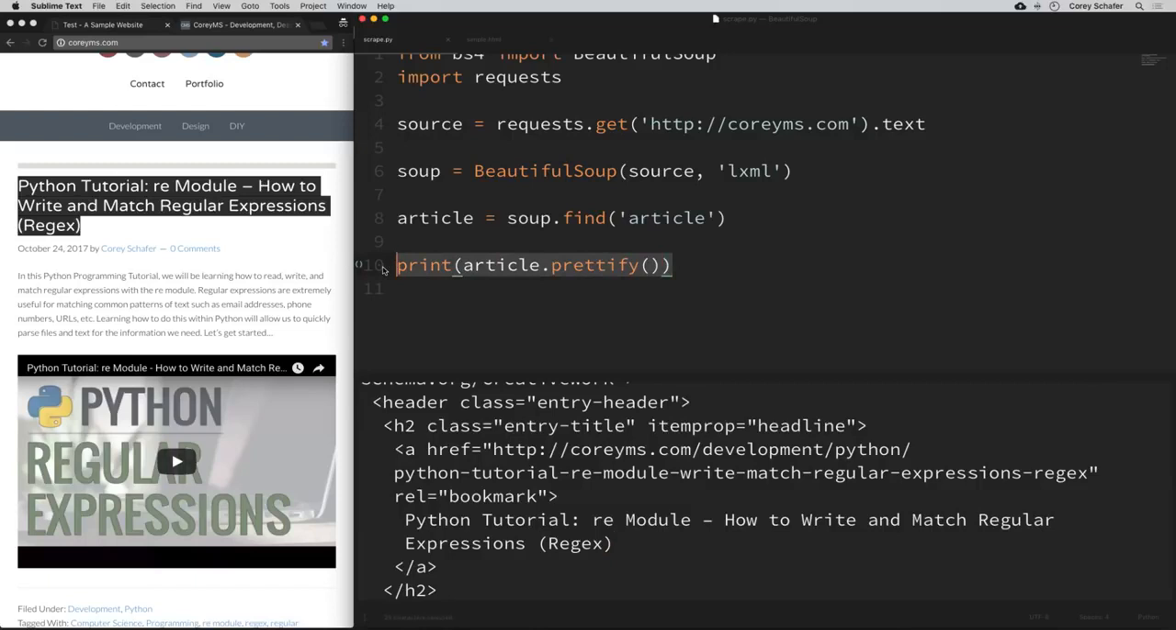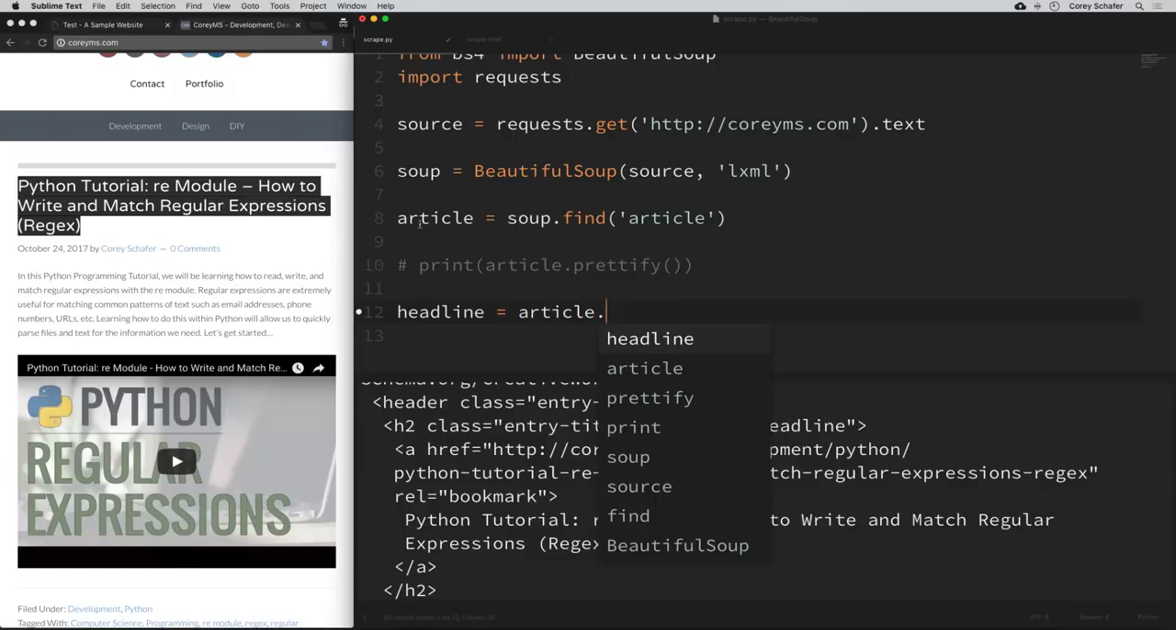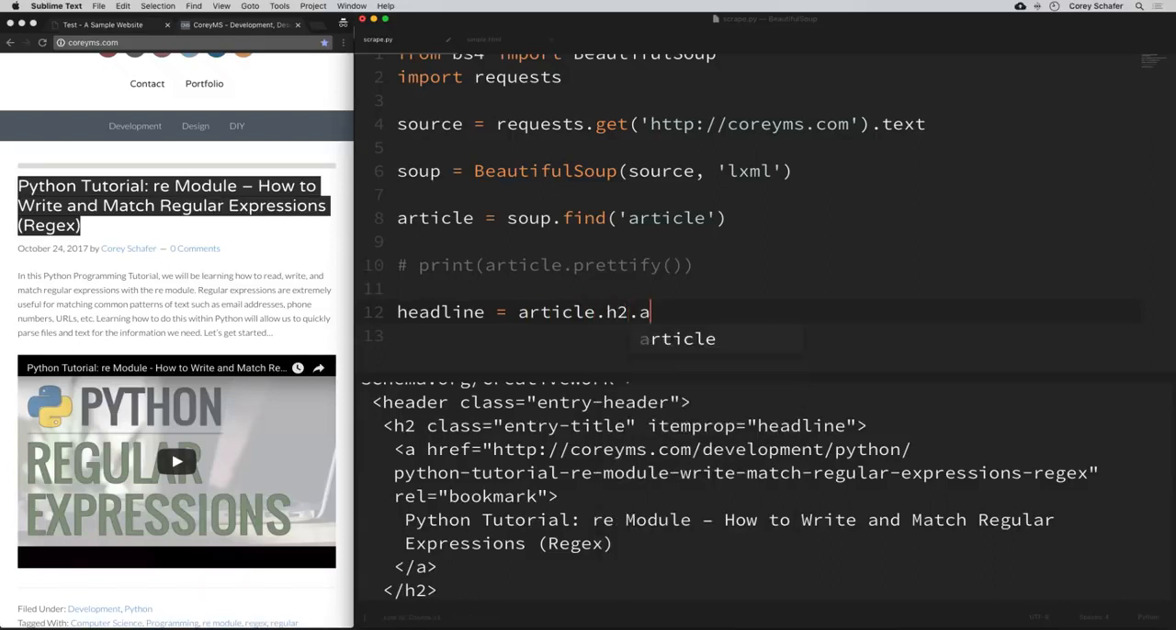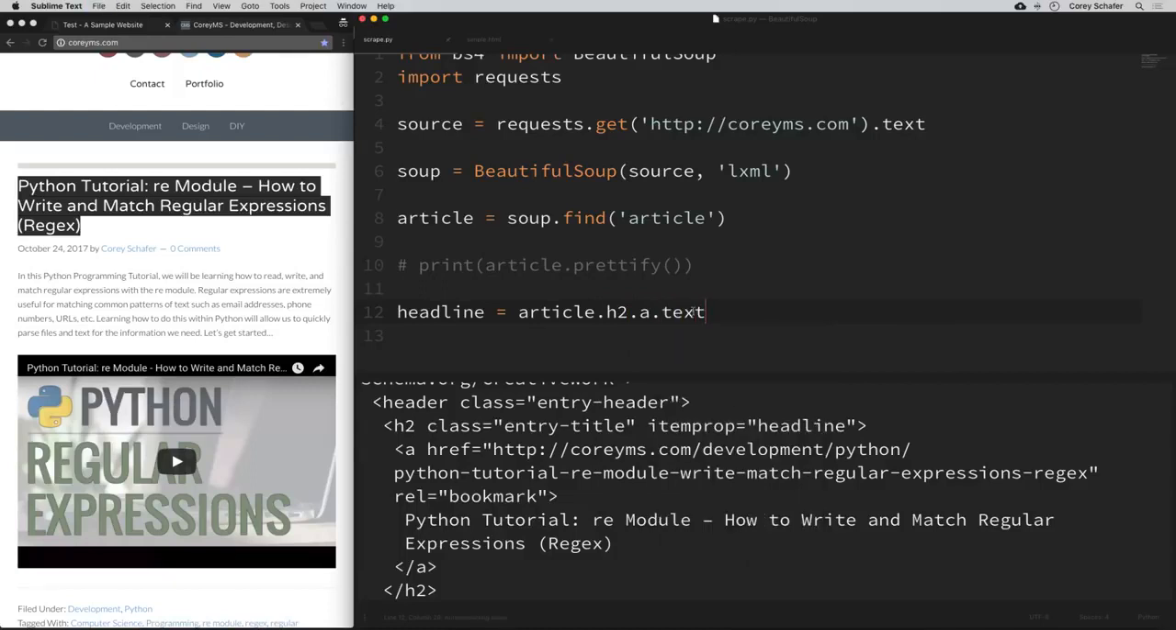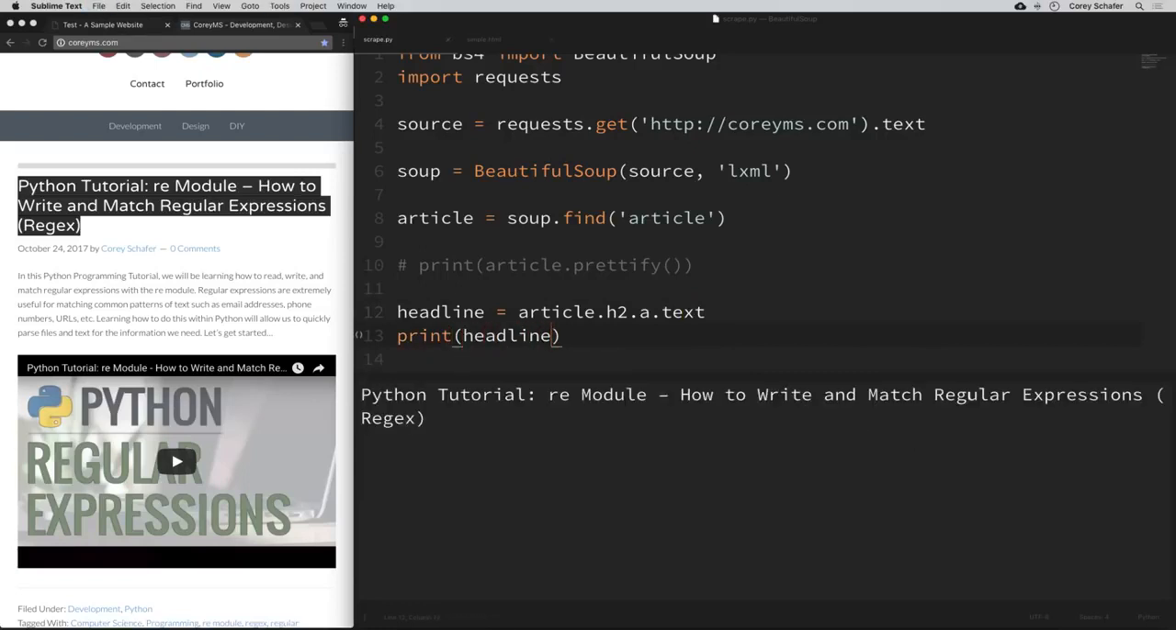So for now, let's just comment out where we're printing out the HTML for that article. And now let's just say headline is equal to, and we want to use the article HTML here and not the entire soup. So let's say article.h2.a to grab that anchor tag, and then text to grab the text out of that anchor tag. So now let's print out that headline. If I save that and run it, then we can see that we did get the title of that latest post, which is that tutorial on regular expressions.